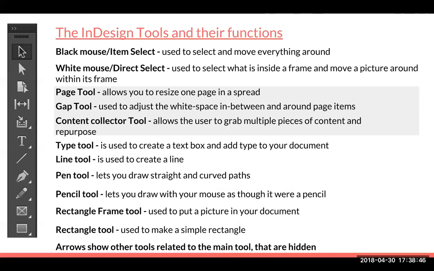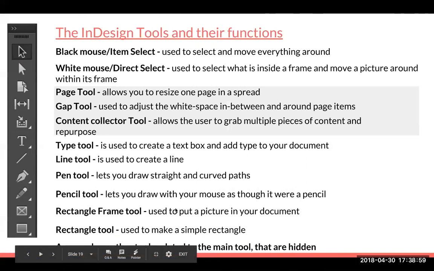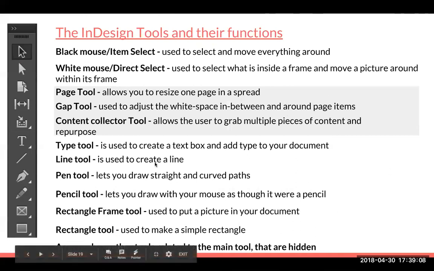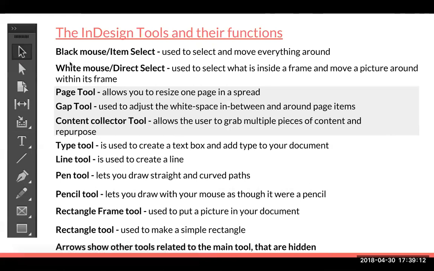And what we do is when we place things in InDesign, we have to place them within a frame. So we have to draw a frame with the rectangle frame tool or the oval frame tool and then place our image into it. We need to draw a text box with the text tool and then place our text into it. So that white mouse or the white arrow is used to select what's inside of the frame.